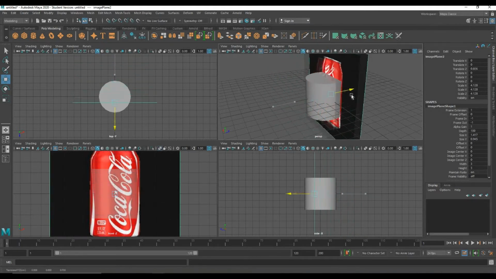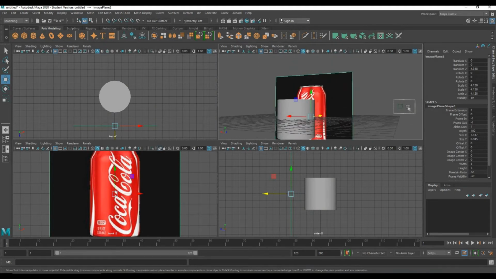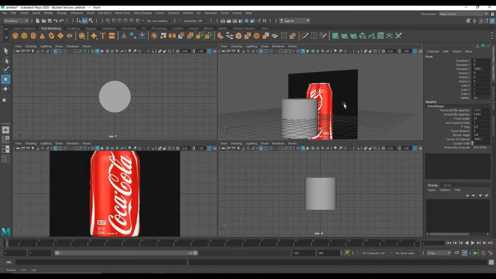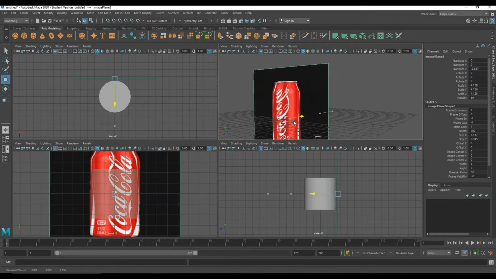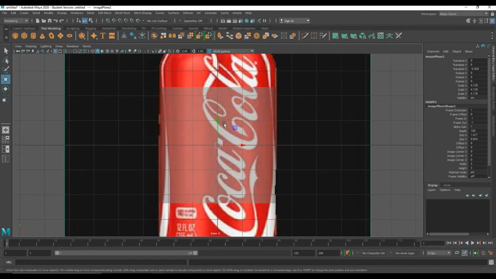But if I keep doing this, you won't be able to see. That means the camera is somewhere there. See, the camera is over there. So you don't want to mess with the camera. You can just do this. Just keep that in mind, okay?